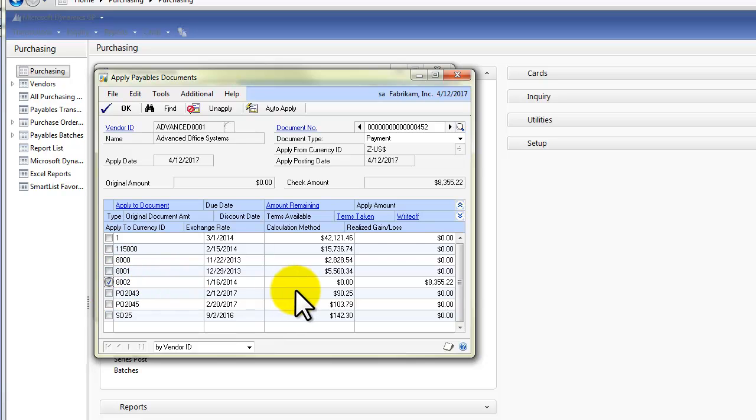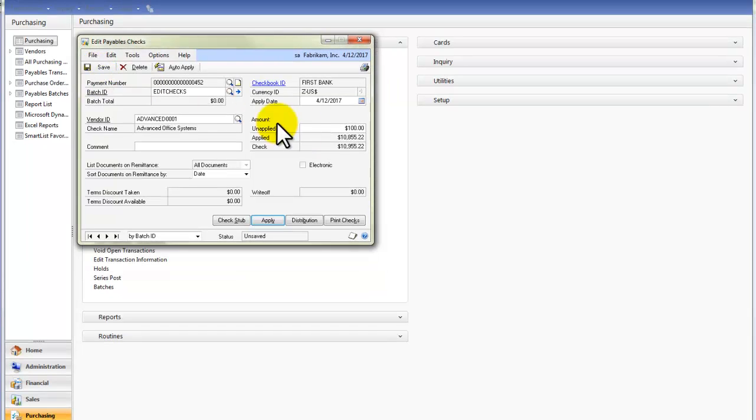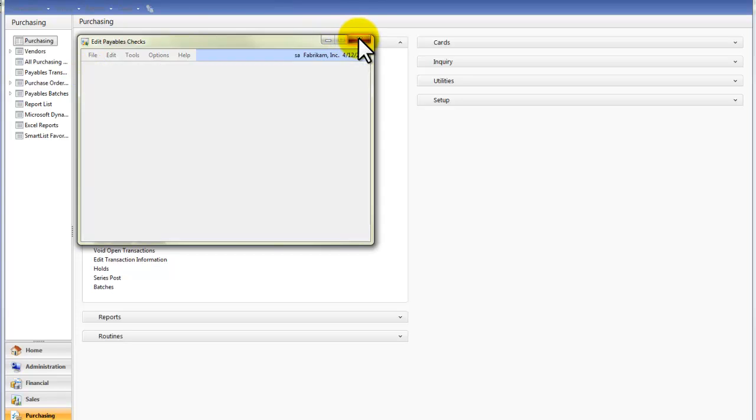If I want to do a partial payment, let's say on this invoice for $55.60.34, if I want to partially pay $2,500 on it, I could do that as well. And so now I have payment on two invoices plus a prepayment. So those are the different options of selecting my checks. Now let's do a check run.